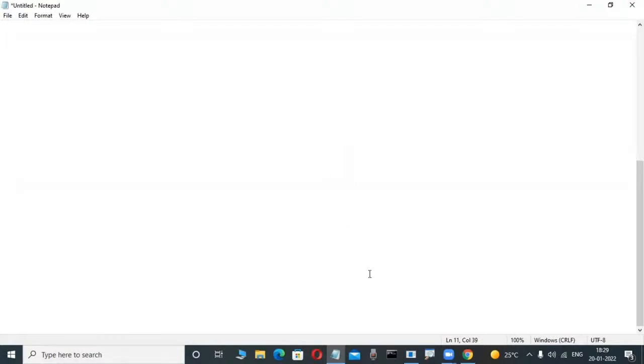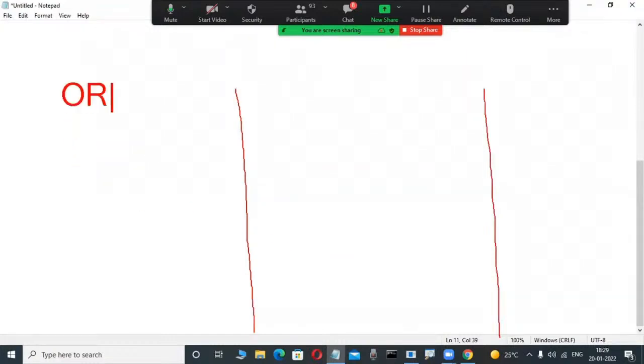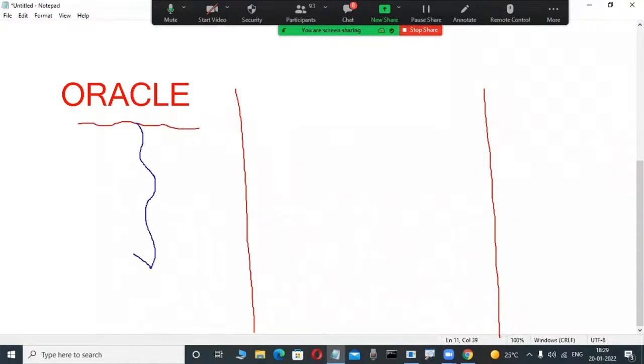Suppose, for example, slowly, concentrate for 5 minutes. I am working in a company, and I have a doubt, or you may also have a doubt. I'm working on Oracle projects. Oracle is a relational database product. If I want to operate this relational database product, I use SQL as the language. Observe here, SQL is a language.